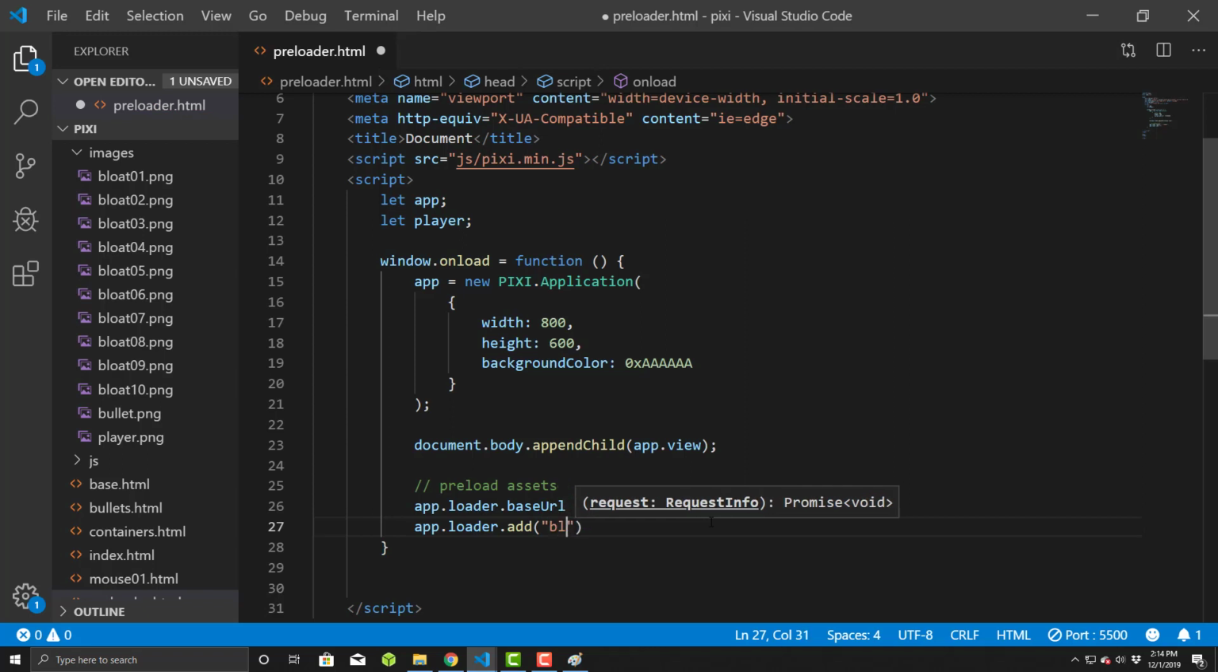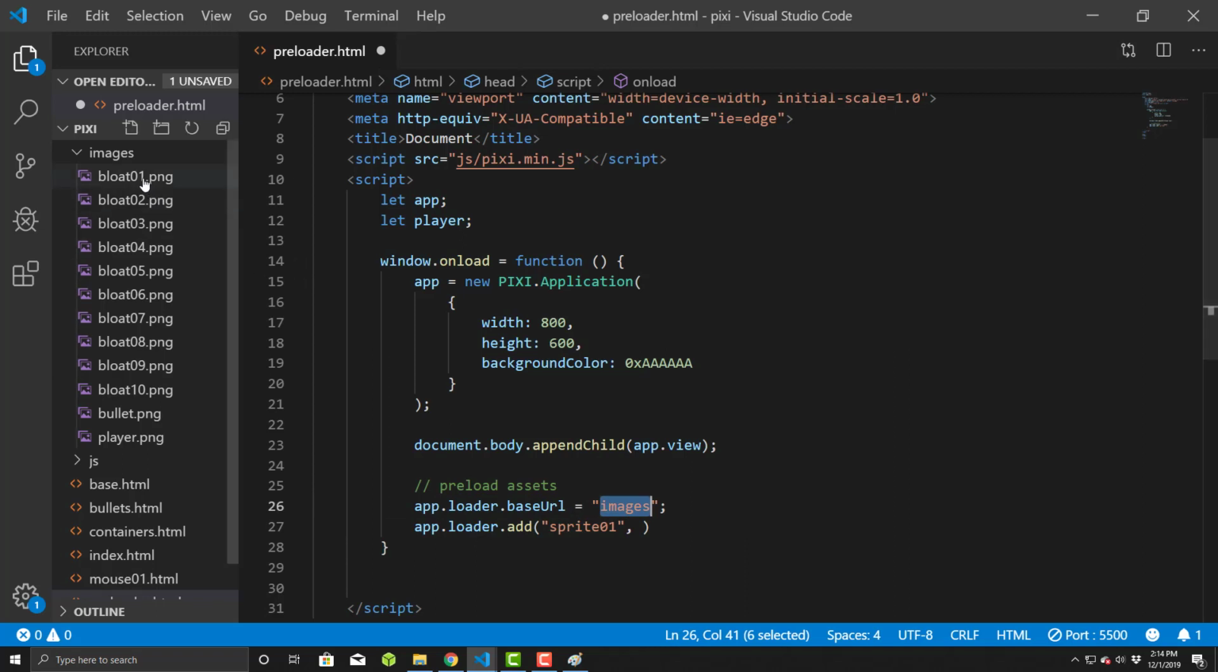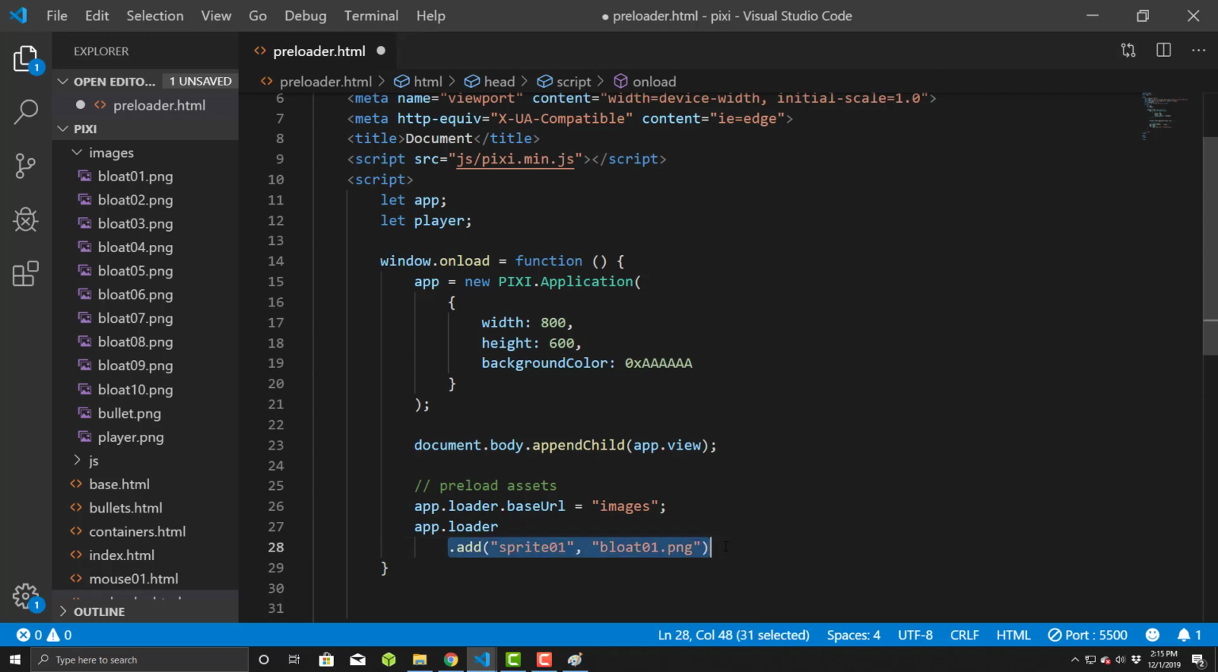So we'll call it sprite01, all right. And now we're gonna give the name. The images folder is already set as our base URL, so we just have to put the 1 through 10 in here. So we do a player, that's also a player, bloat01.png. Okay, and so we're gonna chain this by putting a new line and copying and pasting this a couple of times.